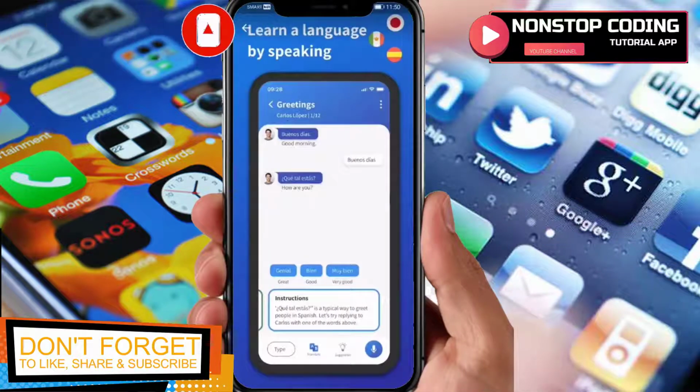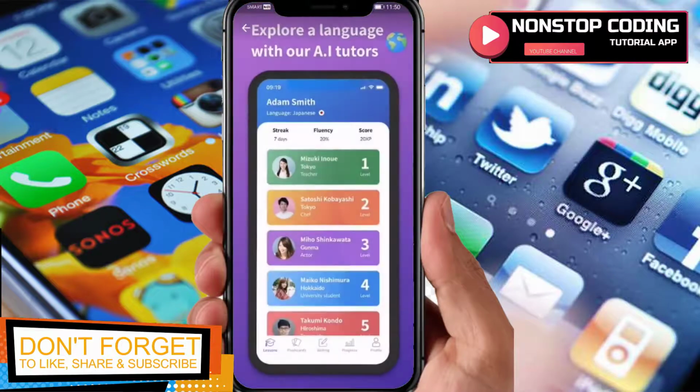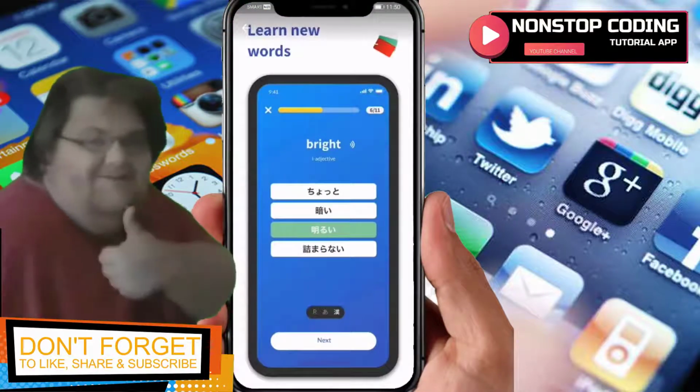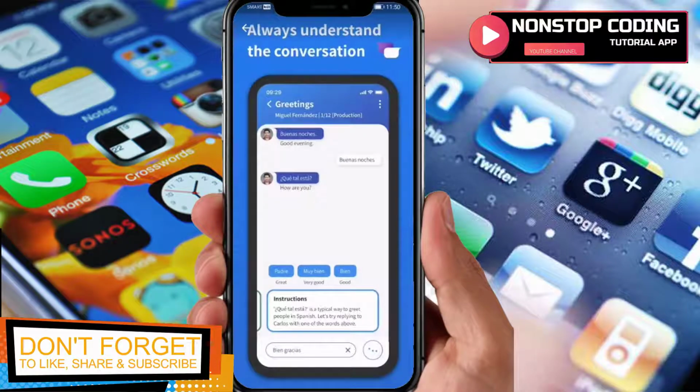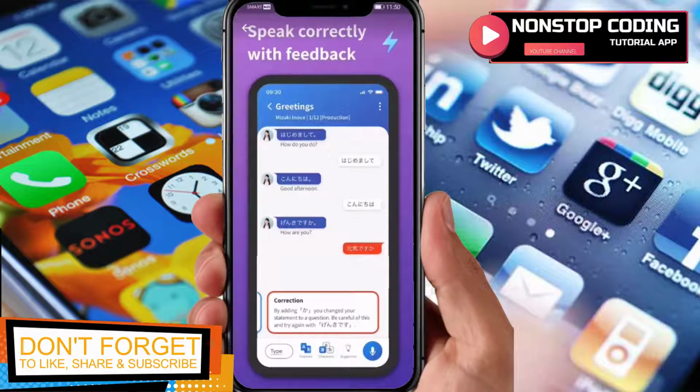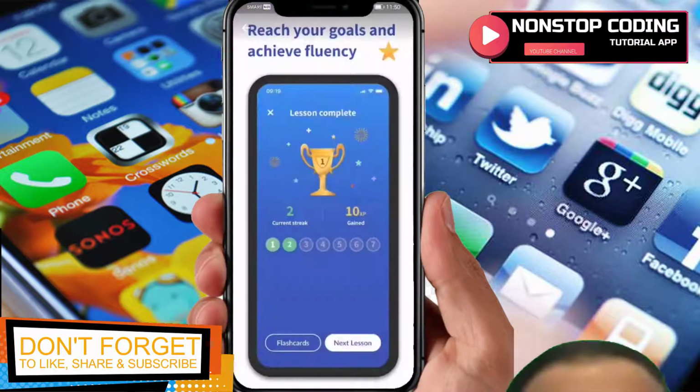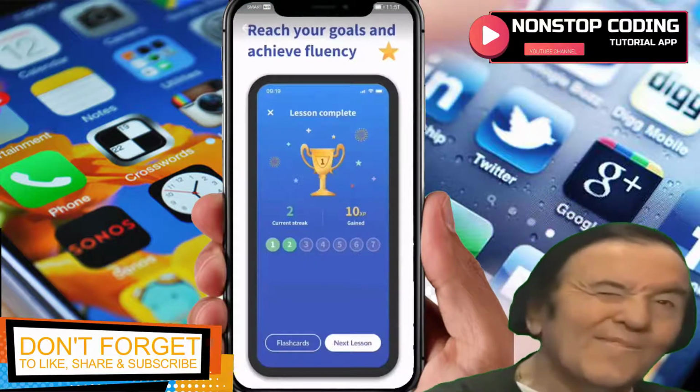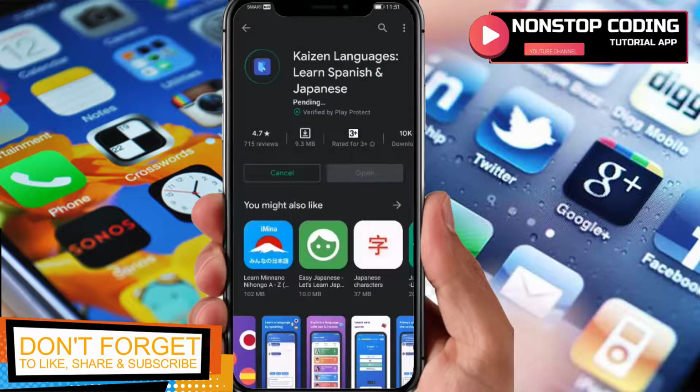Learn a language by speaking. Explore a language with our AI tutors. Learn new words. Always understand the conversation. Speak correctly with feedback. Reach your goals and achieve fluency, and so on. Alright, let's go ahead and install it.